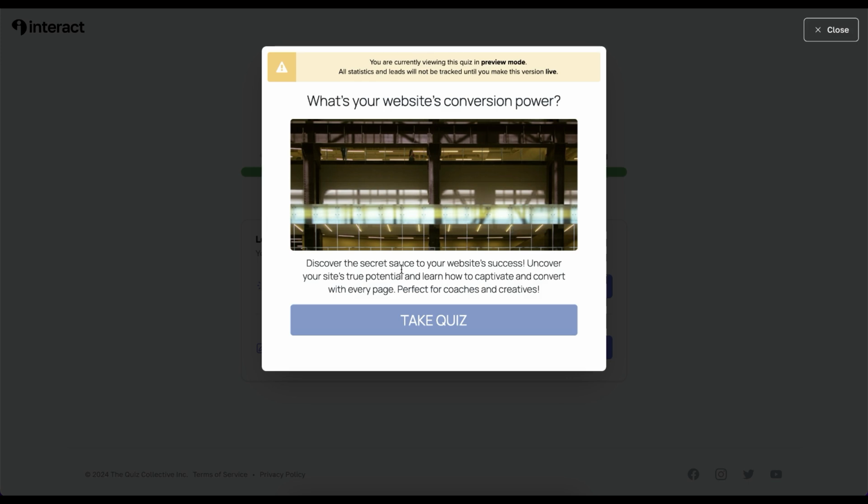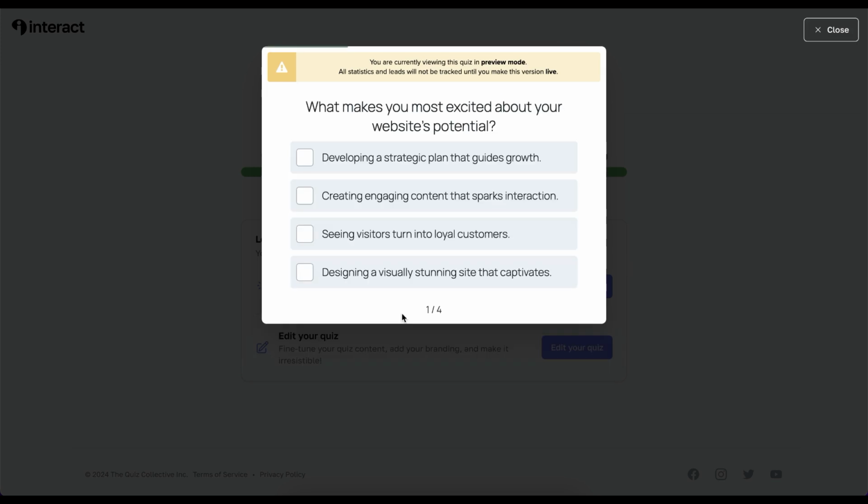Discover the secret sauce to your website success, uncover your site's true potential, and learn how to captivate and convert with every page. So it's using that specific language that I gave it. So if you don't want certain words to be used or something, don't include it. If you want certain questions, certain type of language, that is what you're going to give the AI. So let's start with the first question. What makes you most excited about your website's potential? So I want to develop a strategic plan that guides growth.